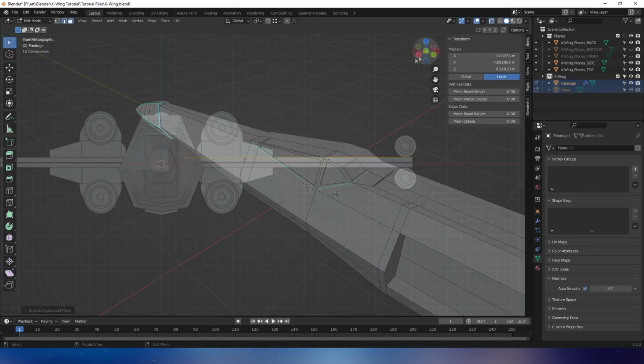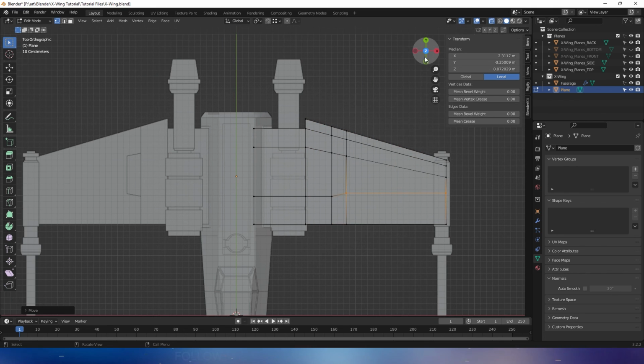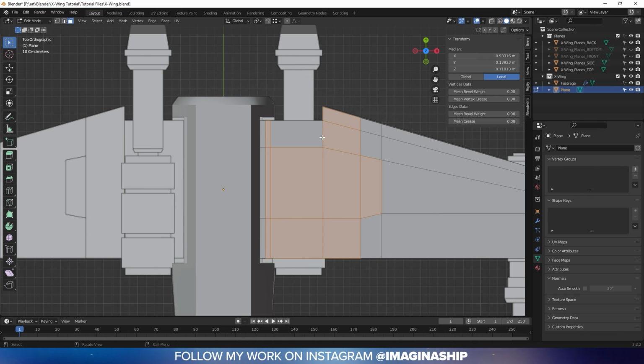Okay, guys, this concludes part 1 of building the fuselage. Please join me in the next video for part 2, where we will construct the wings, engines, and laser cannons.